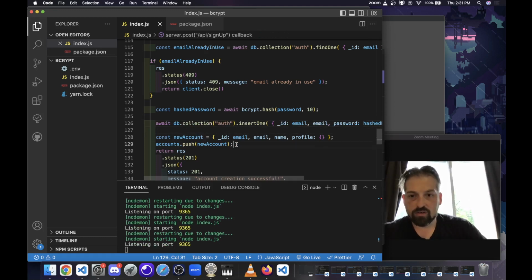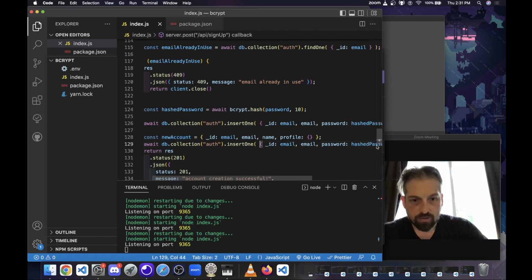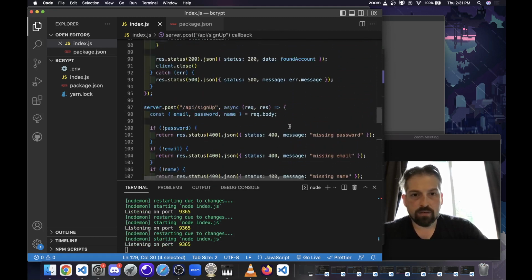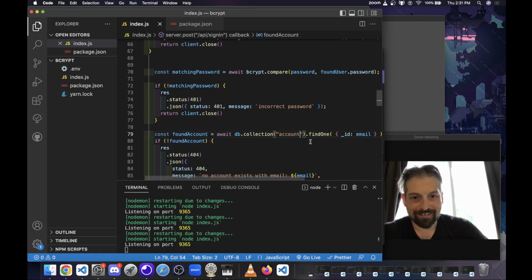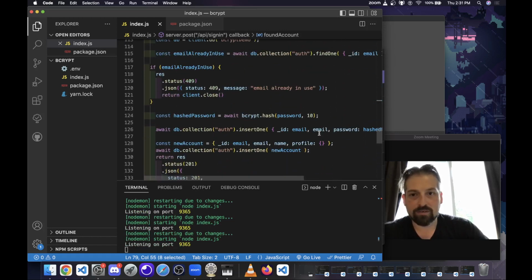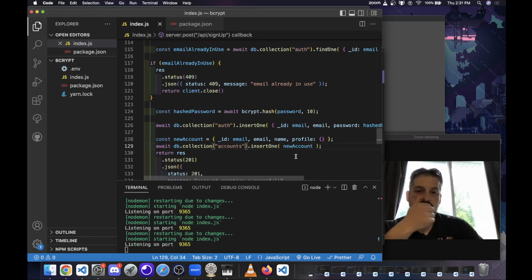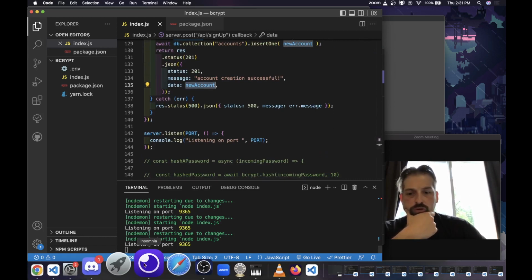And then over here, again, we're not going to push into accounts anymore. We're going to want to push into the other, well, insert into the other one. Let's insert our new account. Okay, and it's not the auth. It's the, did I really write account instead of accounts? Let's call it accounts instead of account. I don't know why we singularize it. So, already in use, new account, collection, accounts. So now we're going to insert one new account, and then we're going to throw them back a 201, account creation successful, and the new account. All right, and this should work.